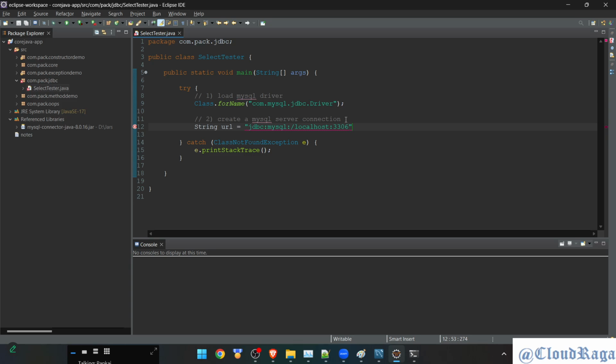This is the URL to connect with the MySQL server. 3306 is the default port. So if you have to connect, you have to give the default port of your MySQL server. The MySQL server uses that by default.